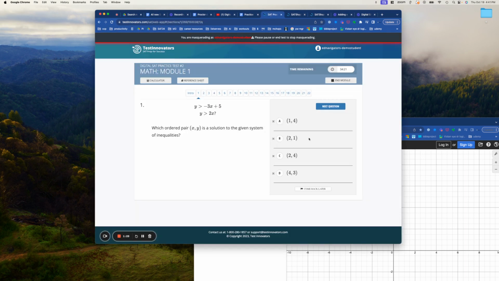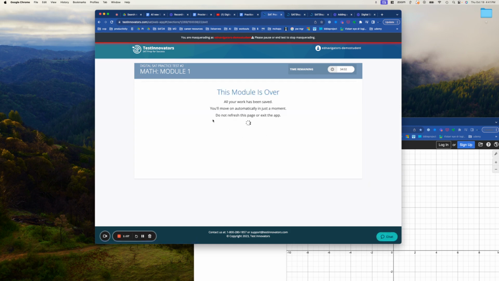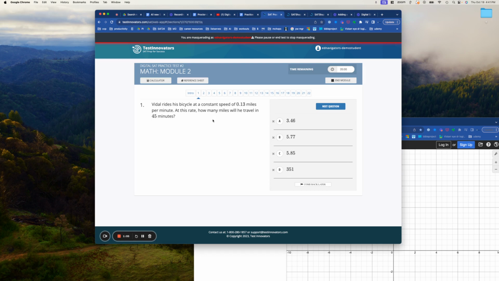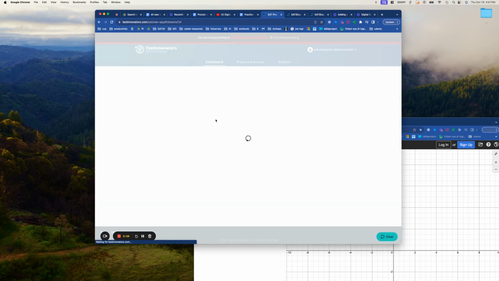Then going back into the test, you are just going to start answering the questions. Please do use your scrap paper for this, and on your scrap paper, please be neat about making sure that you can see which number and which module the work that you're showing goes with. So you're going to get through this module. As we finished, you hit end module. Then it's going to dump you right into module 2. You're going to do the same thing, end module when you're finished.